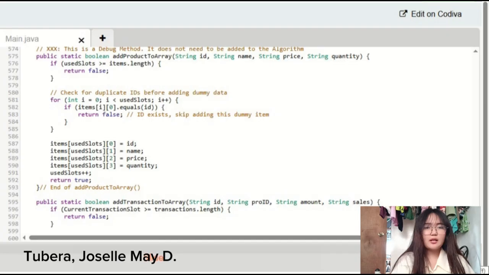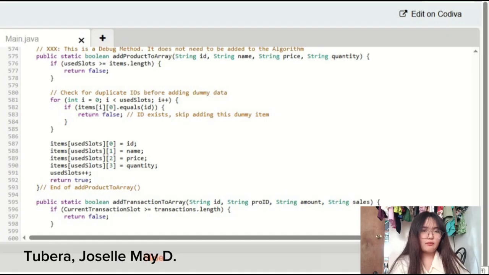But before it starts anything, it first checks if the array still has available space by comparing used slots and total number of rows. If the array is already full, the method stops and returns false. But if there's still available space left, it proceeds to store the product's ID, name, price, and quantity in the next available row inside the array. After placing the data, it updates used slots so future entries will be stored in the correct position.